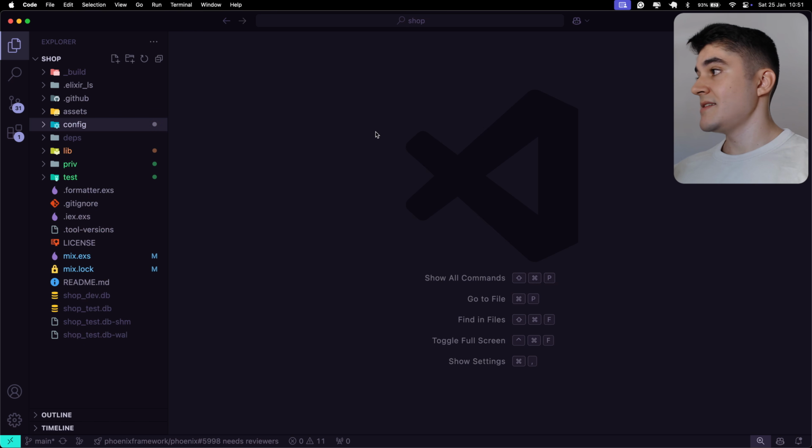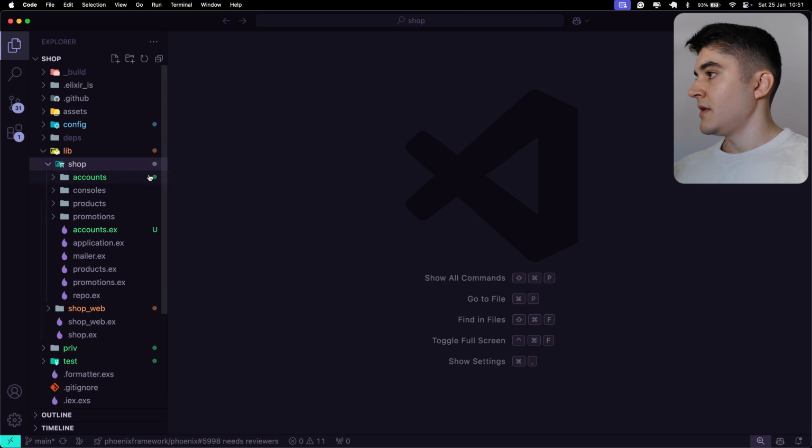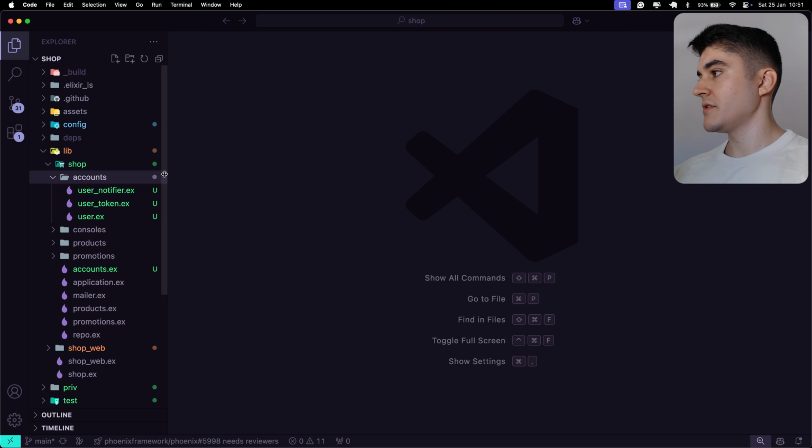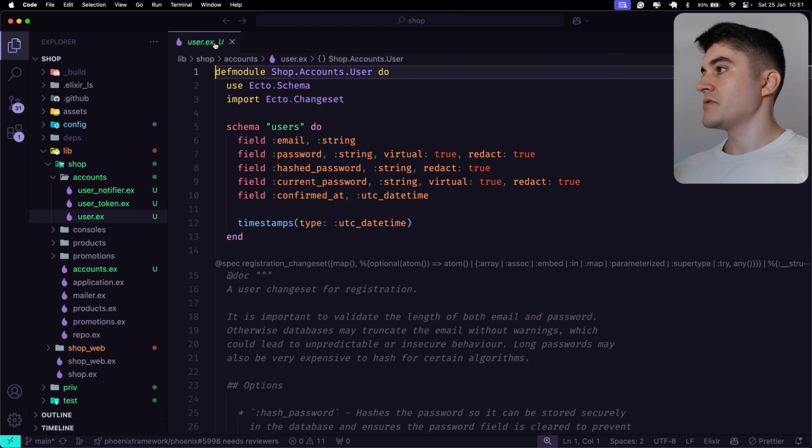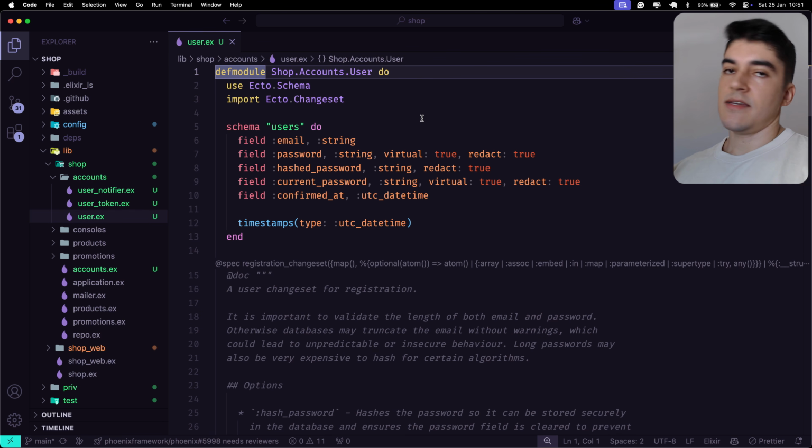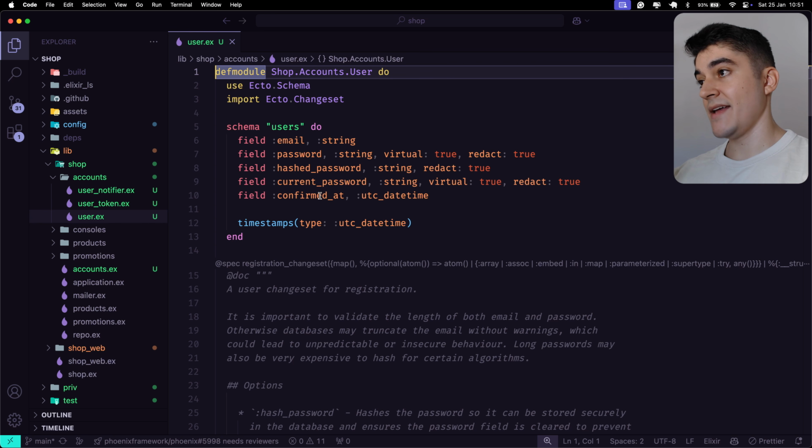Okay, now let's see where the magic happens. If we open up the lib folder, let's see the shop folder first. We have the accounts folder. We have this file, user. This is where you can find the schema, right? So we have your pretty traditional email, password, hashed password, current password, and confirmed at.